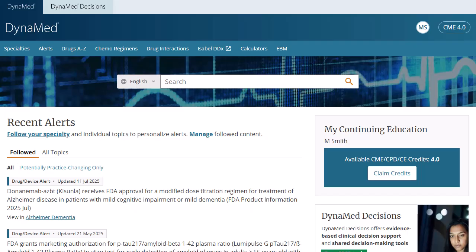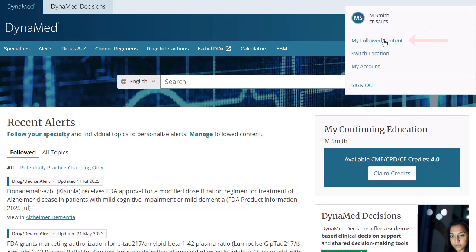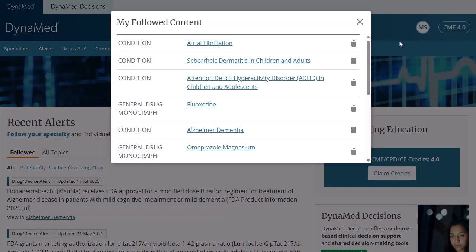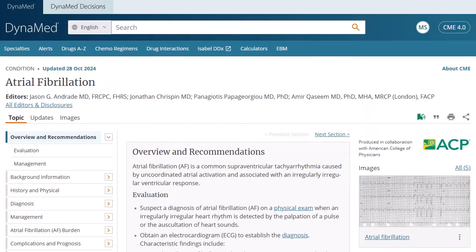Returning to the home screen, click the Manage link under Recent Alerts, or click the account icon and select My Followed Content to view your followed topics and specialties. Return to a followed topic by clicking the hyperlinked title, or stop following a topic by clicking the trash can icon. You can also unfollow a topic by clicking the green Follow icon on the topic to stop receiving updates.